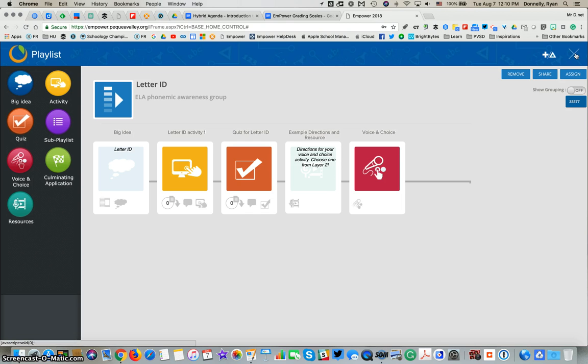Resources are there for me to simply hand something out to the learners that they need. So that could be a link, that could be a file, that could be a set of links. It's simply there for me to turn it to the learners. They don't need to turn anything back to me. So in this example, directions for this voice and choice.